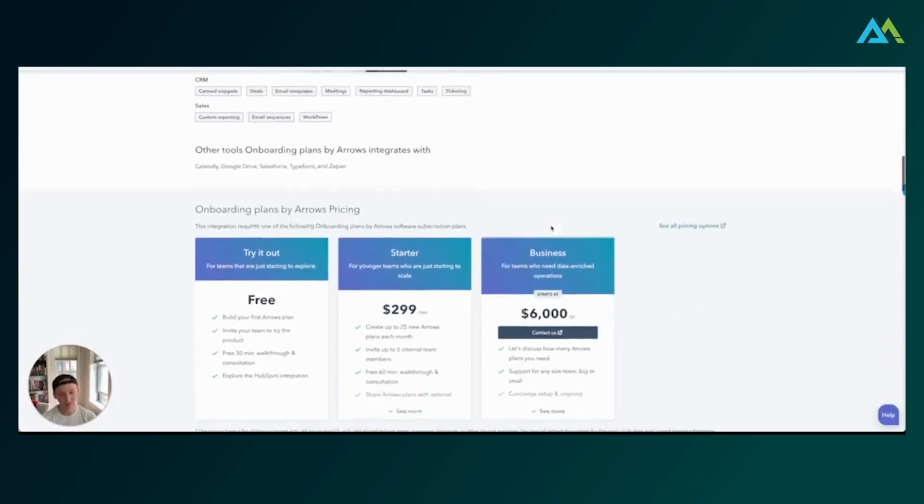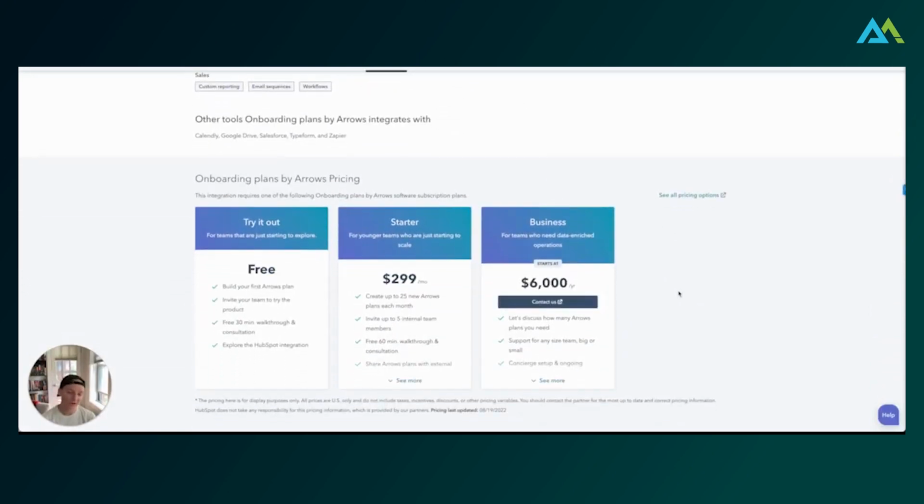And then the last thing you'll definitely want to check out is the very bottom where there is pricing. So if there are any fees to use this, it'll tell you if you need a certain level subscription of the integrated tool. It will tell you that here too.